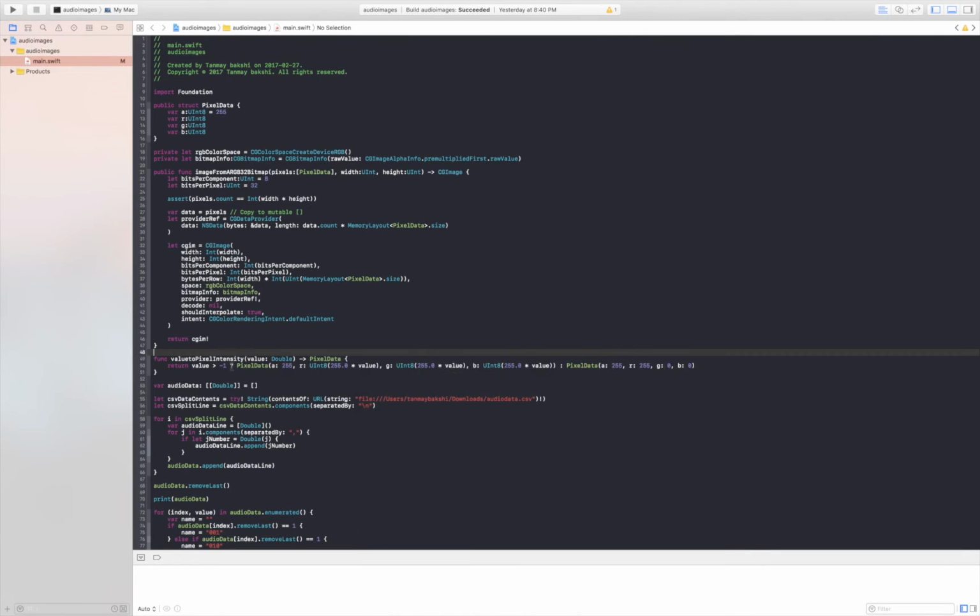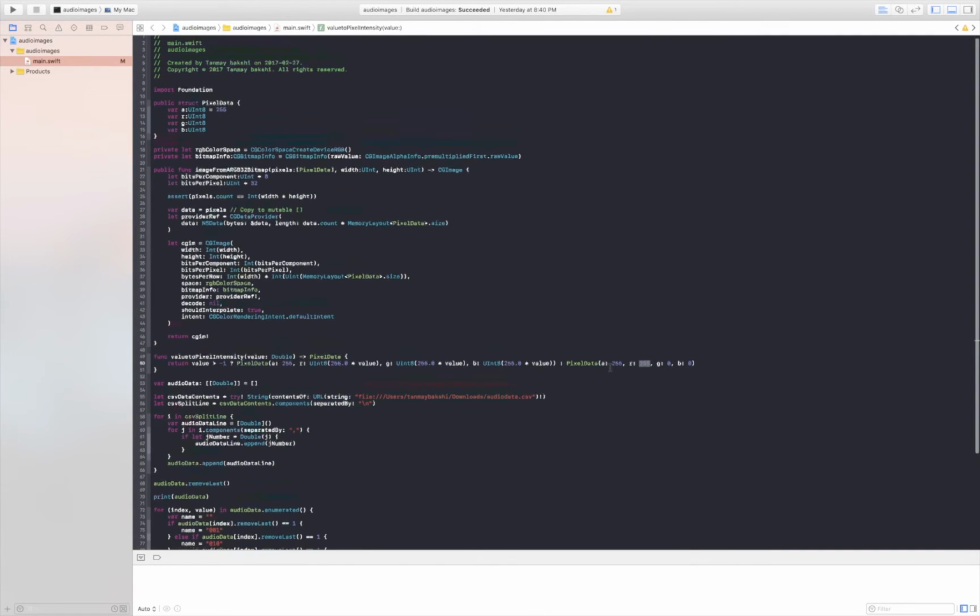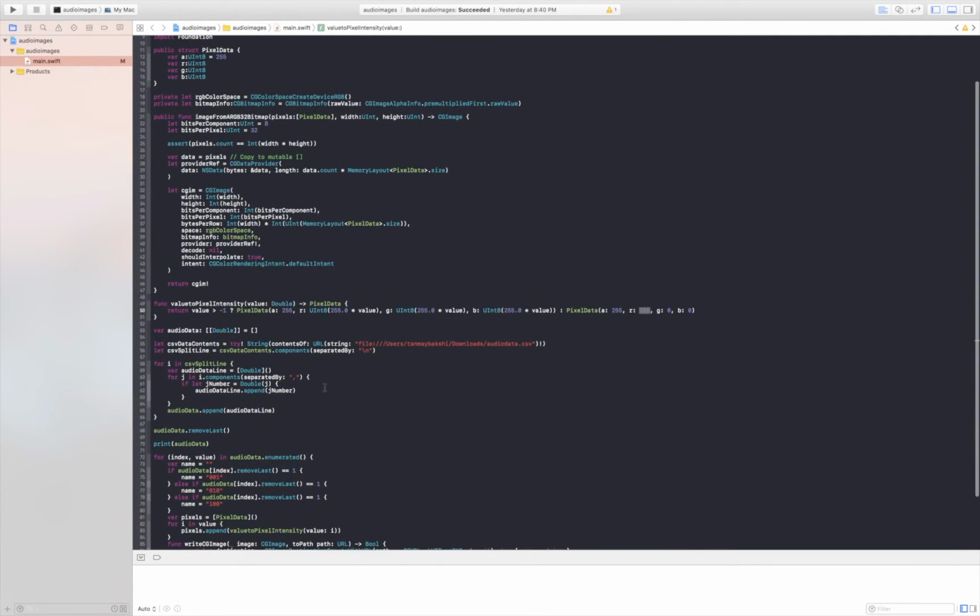However, if our value is equal to -1, then we just create a red pixel by setting the red to 255, green and blue to 0, and of course the alpha to 255 as well. Once that is done, we are ready to actually begin the logic that will try and understand our CSV file. So the way we do this is we create a new two-dimensional double array called audioData, which is equal to a blank array to begin with.